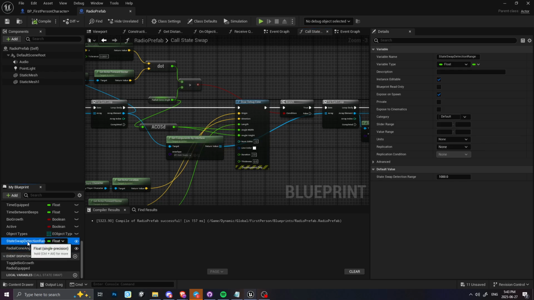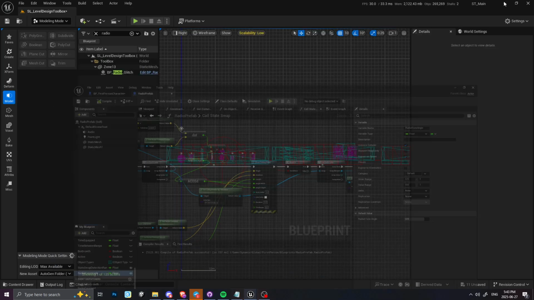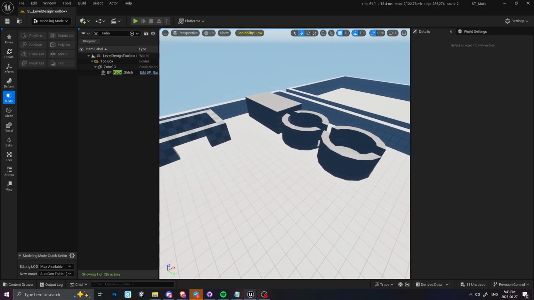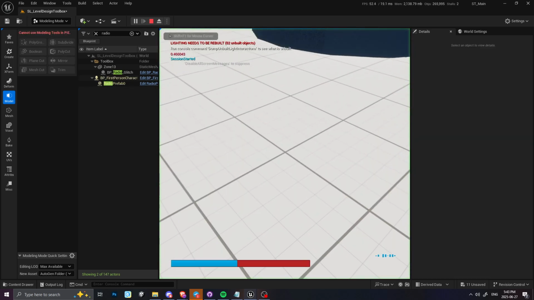To change these values, you simply click on the variable, and you change the value under the default value setting. You would also change it under the radio cone angle. Same deal, there is a default value that you would want to change there. Once you have changed the variables, you simply go into the level to test it out, and we click play.